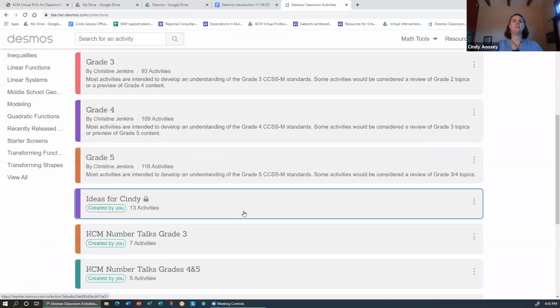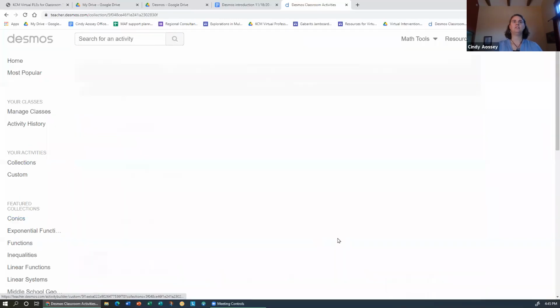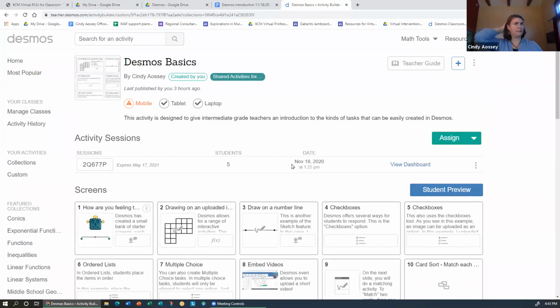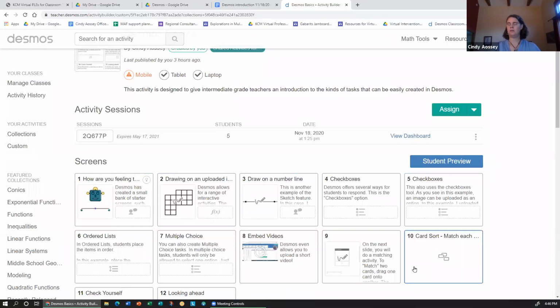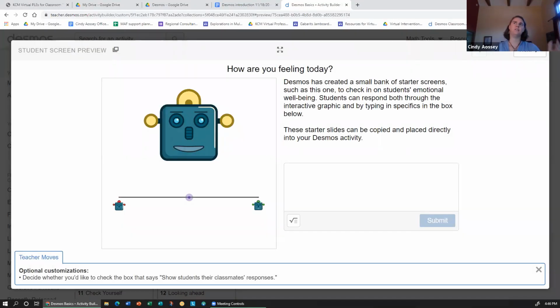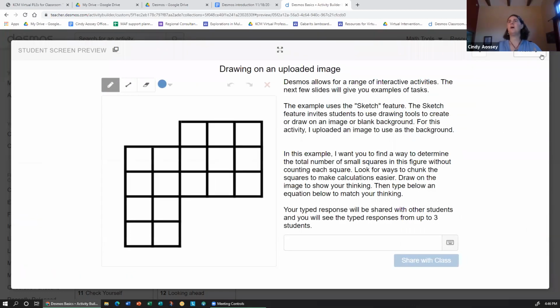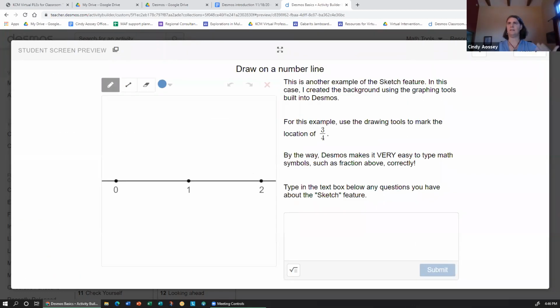So I'm going back to the shared activities. We're going to look at Desmos Basics. You all were working through Desmos Basics, and you have a sense of this home screen here. In this screen, I can do a quick preview. You're looking through it from the teacher side now and saying, hey, is this stuff I want my students doing? Let me click on the student preview and get a sense of, okay, there's a check-in, there's a drawing activity, so you can get a sense of the activity.